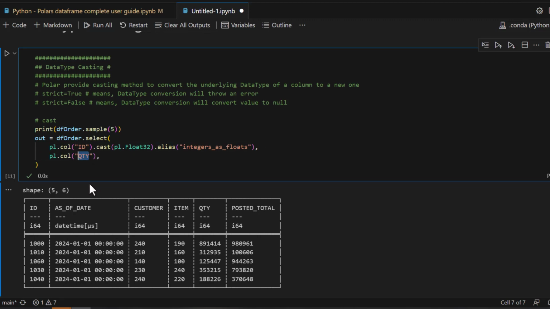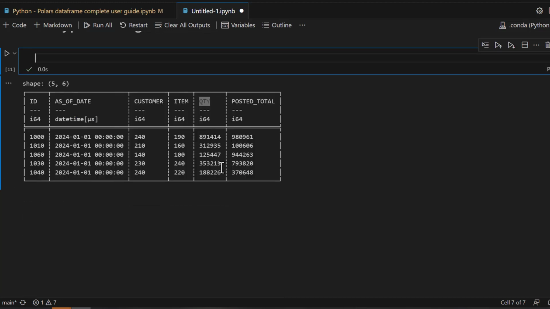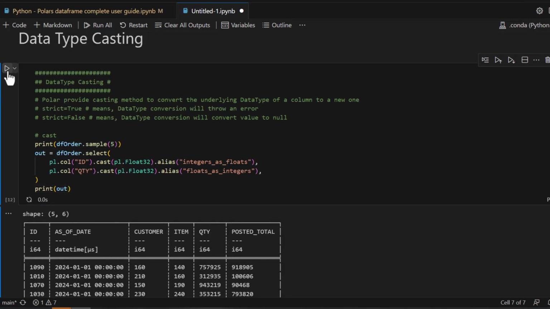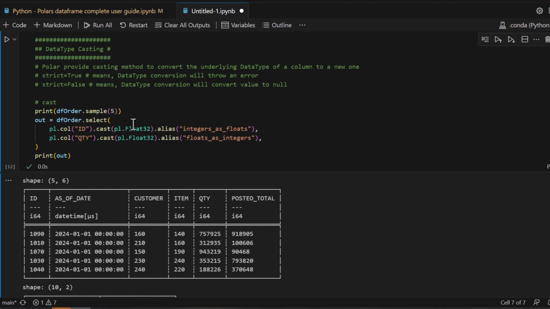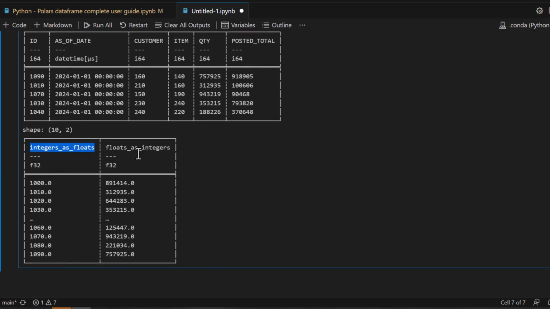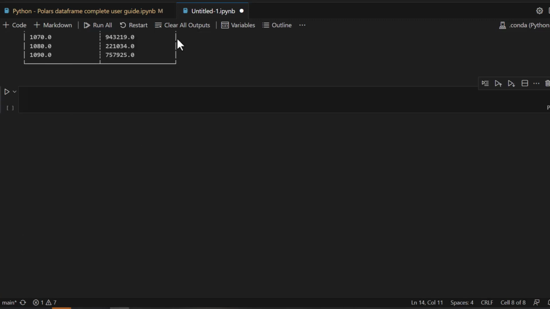Now let's take another example, quantity. Again, quantity as of now exists as an integer value here. What if you want to cast it? Just use the method cast and pass the data type you want to cast it to. Now let's run this. Okay, all right. As you can see, previously the quantity and ID were integer 64, and if you scroll down, those are now converted to float values. By default, because you passed pl.Float32, they are converted to the float32 data type.